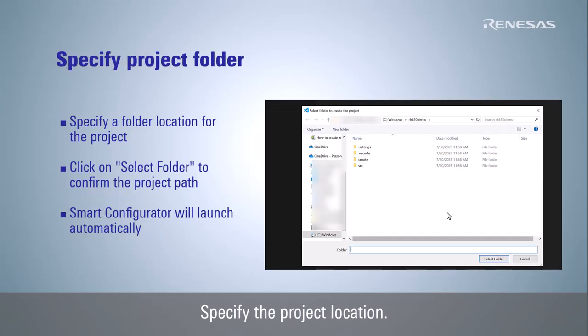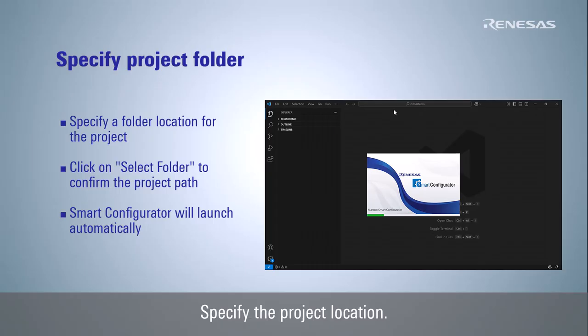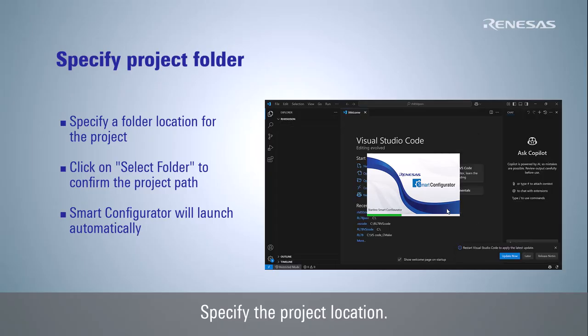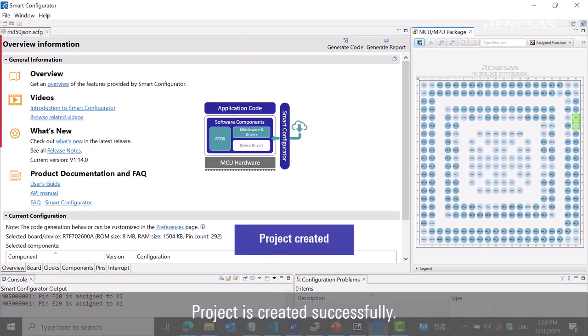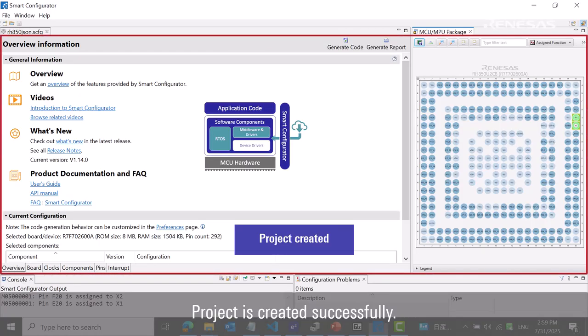Next, you will be prompted to provide a folder location for the project. Click on Select Folder to confirm the project path. Once done, Smart Configurator will launch automatically. After Smart Configurator is launched, select the device part number and toolchain from the dialog box. Next, provide a project name and then click Finish. The project is created successfully when the Smart Configurator editor is launched.